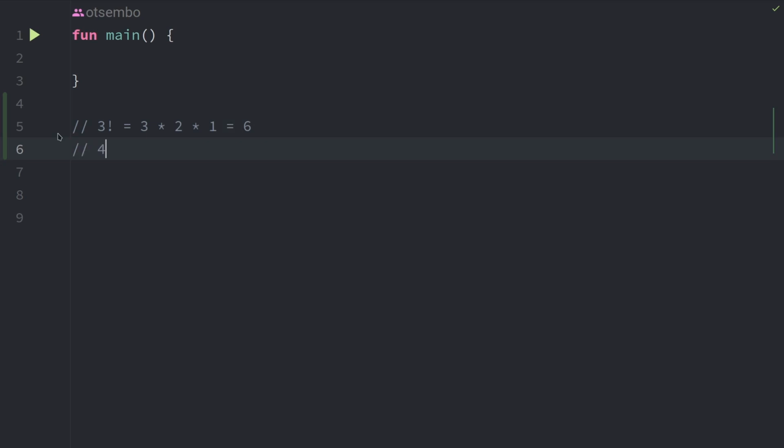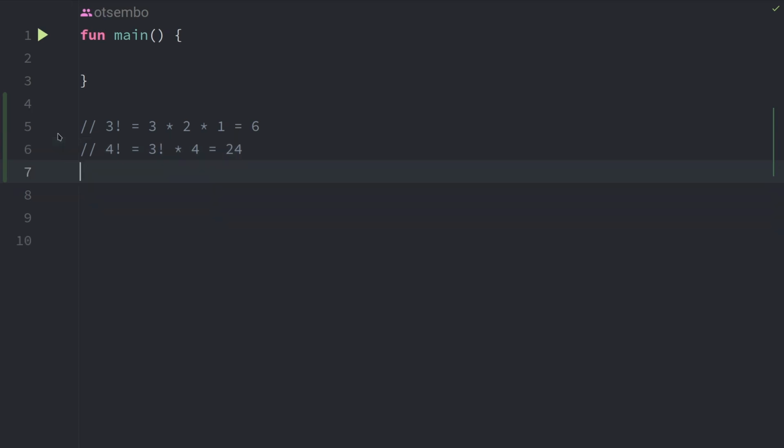4 factorial, on the other hand, would equal 3 factorial multiplied by 4, which equals 24. 5 factorial would be equal to 4 factorial multiplied by 5, which equals 120, and so on and so forth. Let us try implementing this using a recursive function.